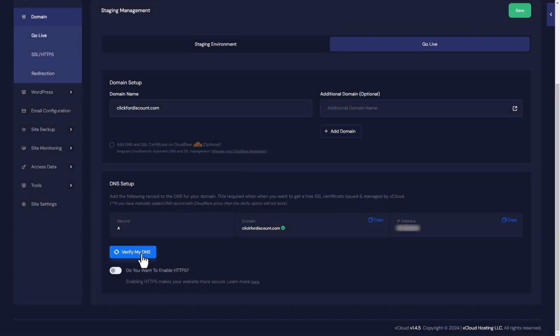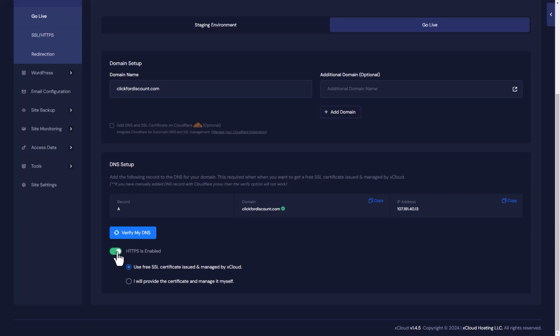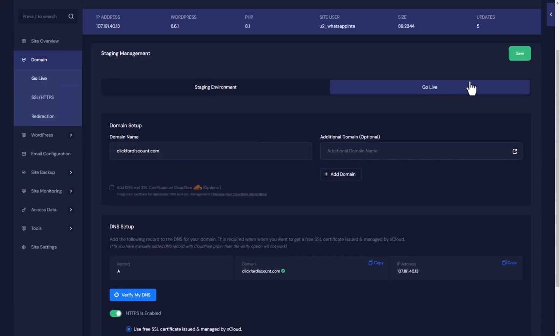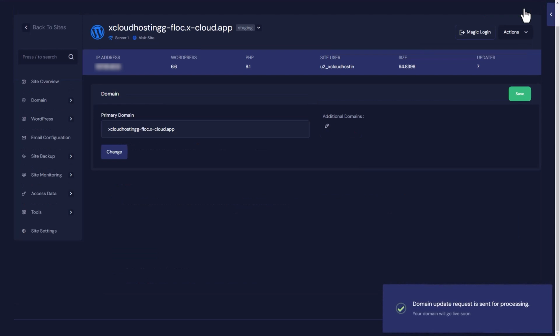xCloud will verify your DNS record. You can then toggle to enable HTTPS to make your site secure. After the verification, click on the Save button from the top right. The domain update request will be sent for processing. Once it has been successfully processed, your staging site will go live.